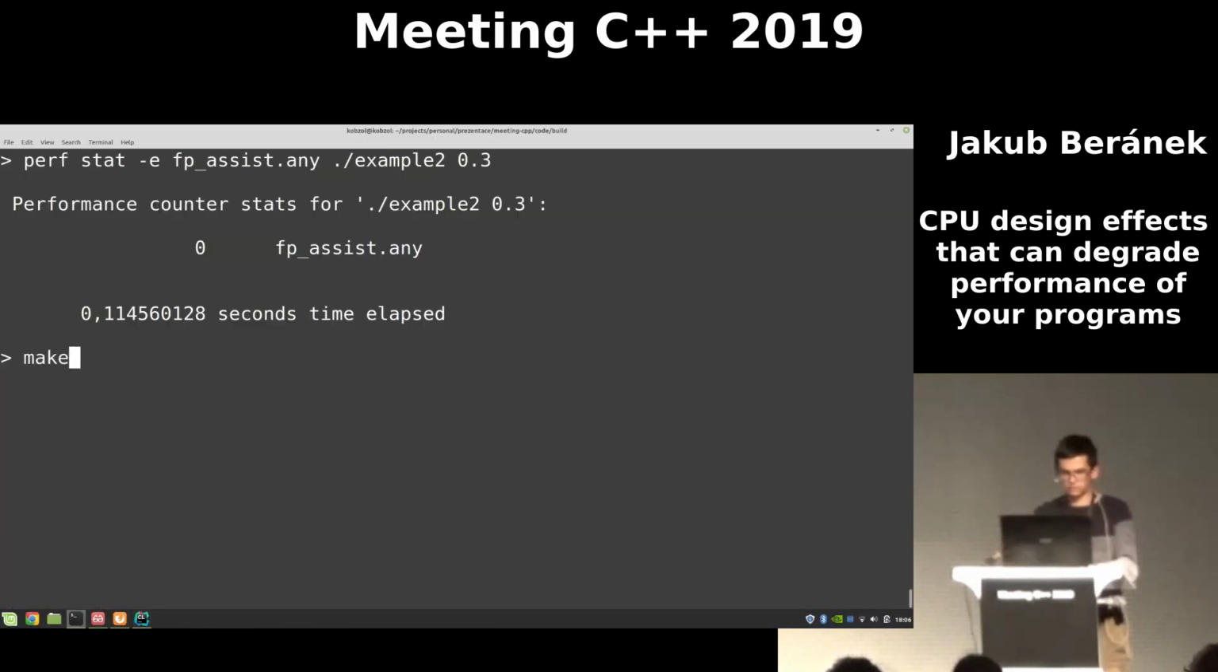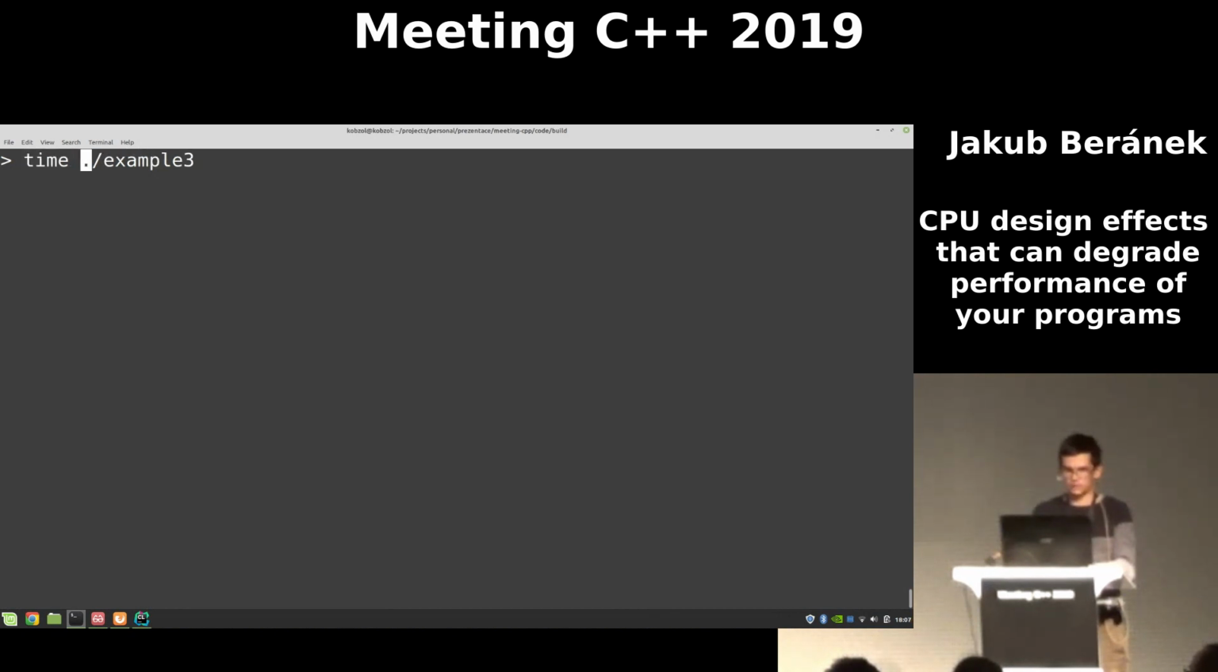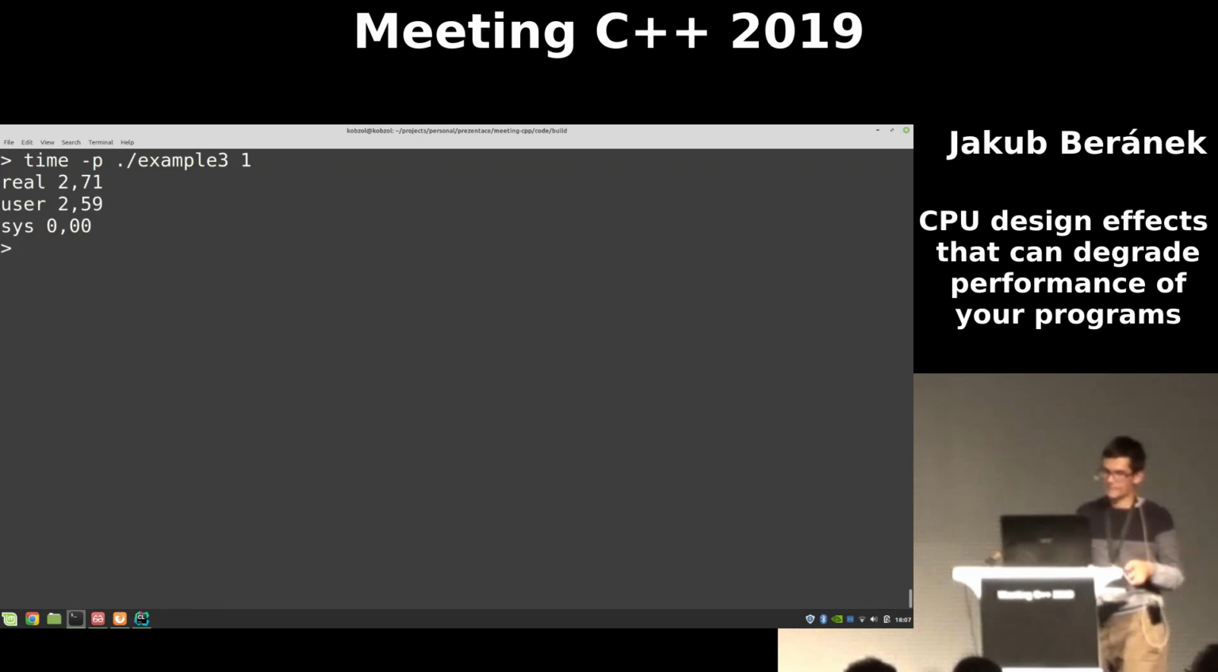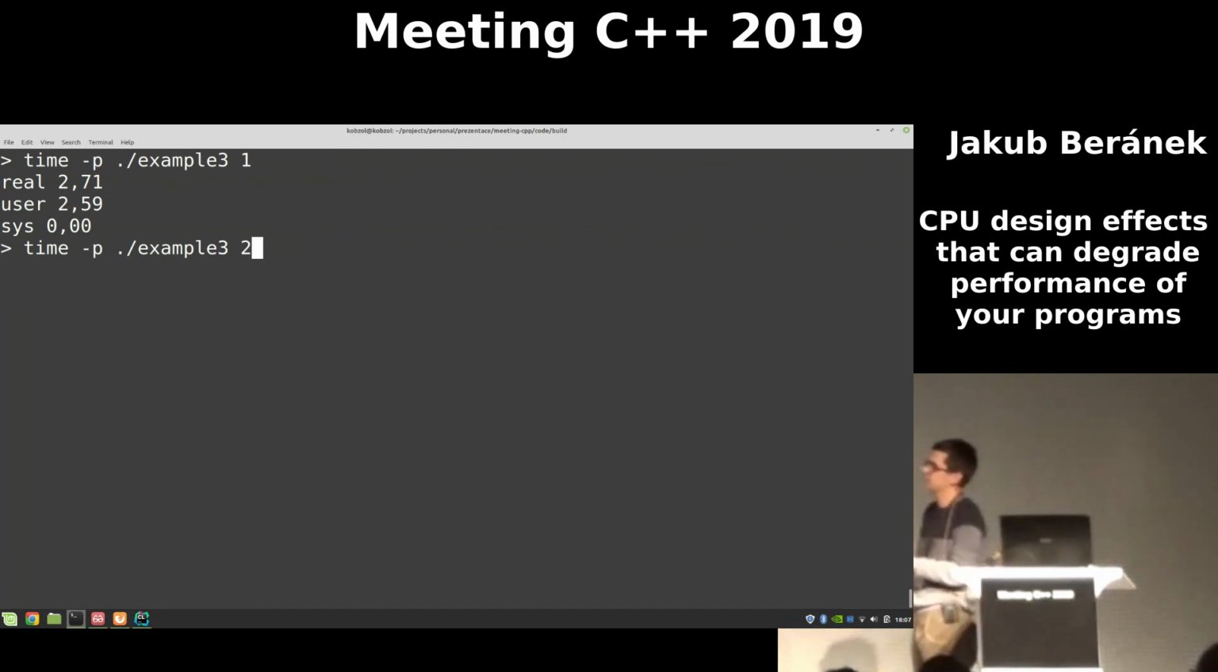So again, compile example 3, I hope, yes. And if I run it with one thread, it will take, well, 2.71 seconds. If I run it with 2 threads, I would naively expect that it will take pretty much the same time. I have 4 cores on this machine, so if I just ran 2 threads that do some independent work without any synchronization, I would expect that the time won't change much.